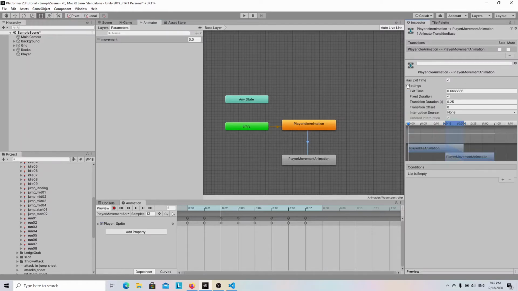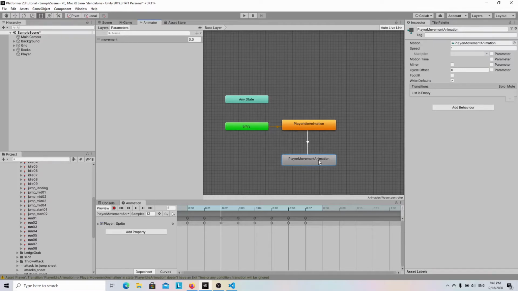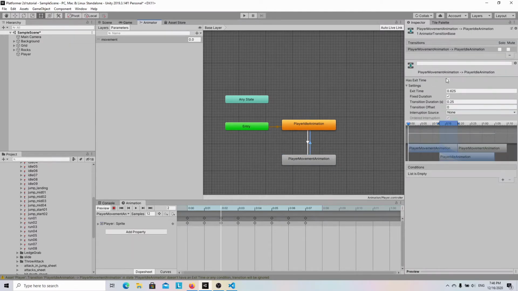Now let's select a transition arrow. Let's expand the settings, and we want to disable exit time and fixed duration. Now let's define the condition. Let's hit the plus button. And as you can see, the movement parameter is already selected. So if the movement is greater than 0.01, then we want to transition from the idle state to the movement state. We also need a transition from movement to the idle state. So let's create another transition. And let's select it, disable exit time and fixed duration. Another condition, but this time let's change it to less than 0.01.